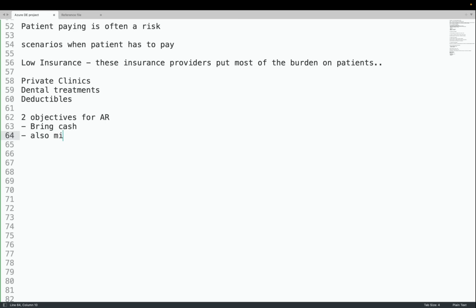So also minimize the collection period. It should not happen that the patient is paying after 5 months, because in 5 months, let's say the money was supposed to be 10,000 USD, after 5 months, as per inflation, this 10,000 USD will be worth less. So that's a loss which you will not directly see, but that's a loss. So that's the thing. I hope this makes sense.